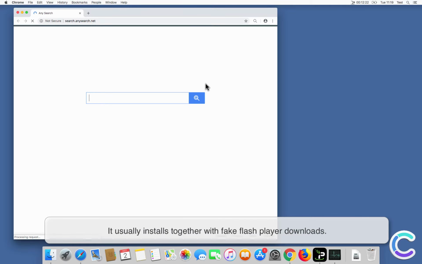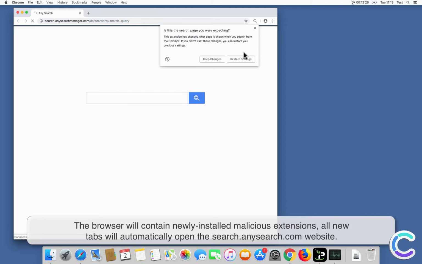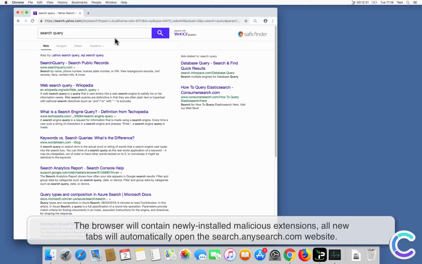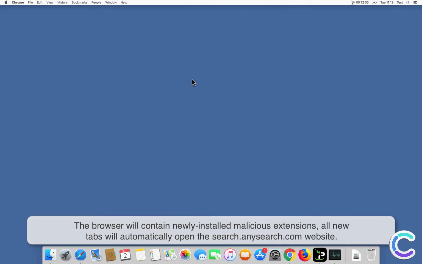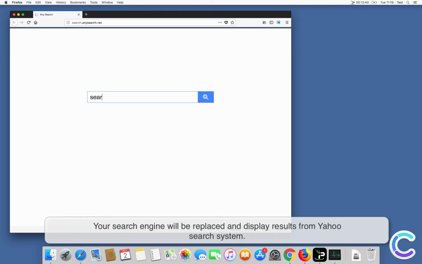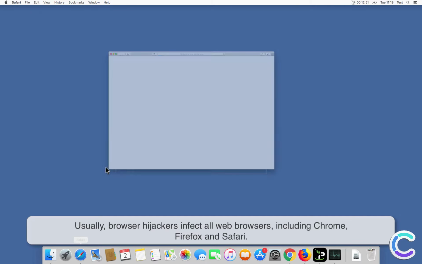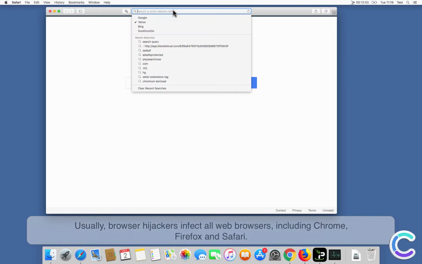It usually installs together with fake Flash Player downloads. After successful installation, the browser will contain newly installed malicious extensions. All new tabs will automatically open the searchanysearch.com website. Your search engine will be replaced and display results from Yahoo search system. Usually, browser hijackers infect all web browsers, including Chrome, Firefox and Safari.